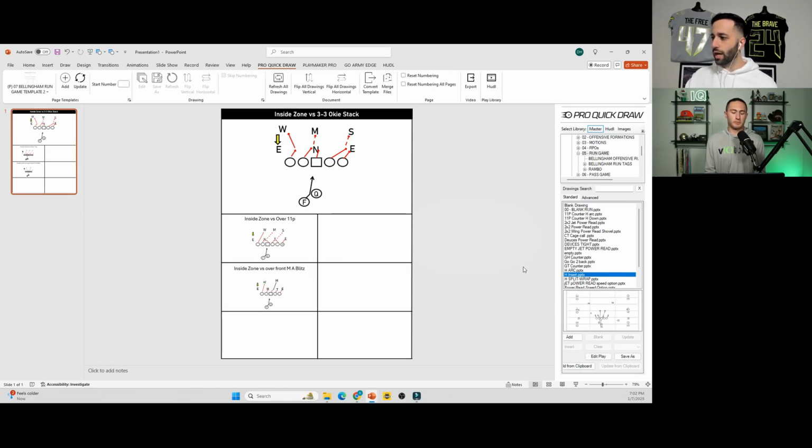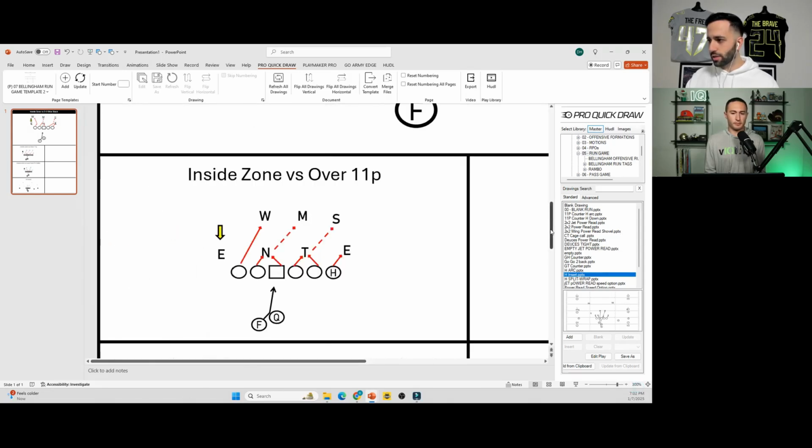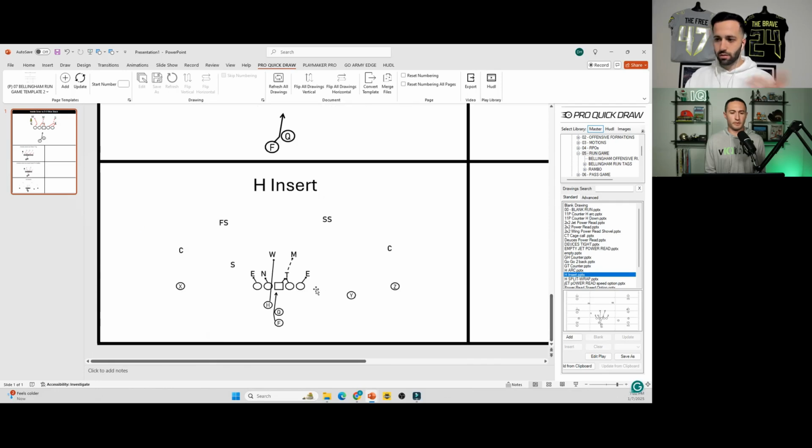If we do want to add a play, so say we wanted to add an H insert play, the play is already drawn here, and then I just double click it here, and it adds into the template down here. It's a full field, so it's a little bit smaller here, but you can see down here that we are getting an H insert install going into the template. That's how it's drawn up, that's how it's blocked, and all the kids are able to see now the new adjustments to the play that we put in.